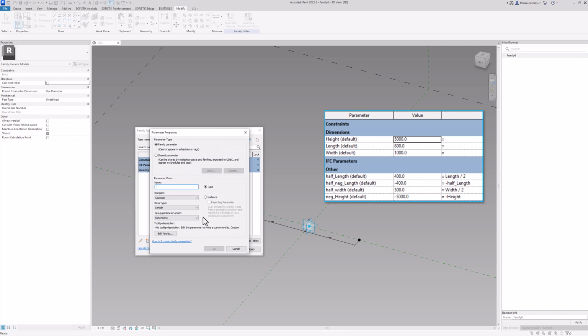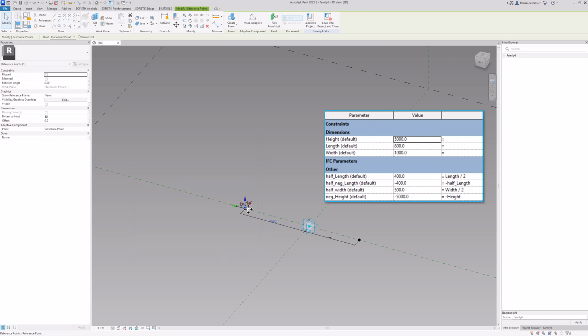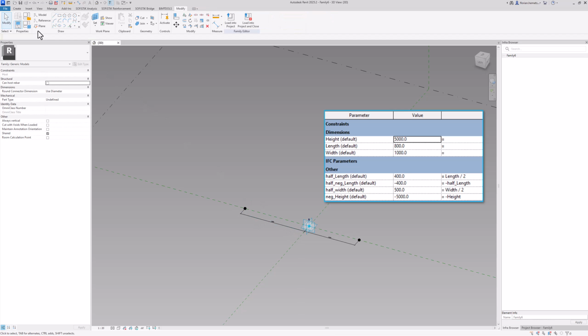I will actually start by creating a height parameter, which is going to be an instance parameter in the group dimensions. And I will simply copy this one and rename it to length, as well as width. For our reference points that we created here, we actually want them to move with the half width of the column that we will create.